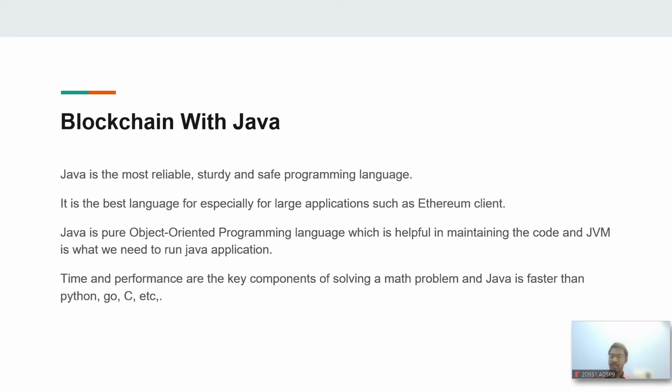Time and performance are the key components. Why? Because we need to solve a math problem for Bitcoin. Let's say you need to generate a SHA code. It uses SHA-256. So you need to actually solve a maths problem, which is highly complex and highly resource intensive. A normal conventional CPU can handle it, but it takes a lot of time, no matter how optimized the code is.